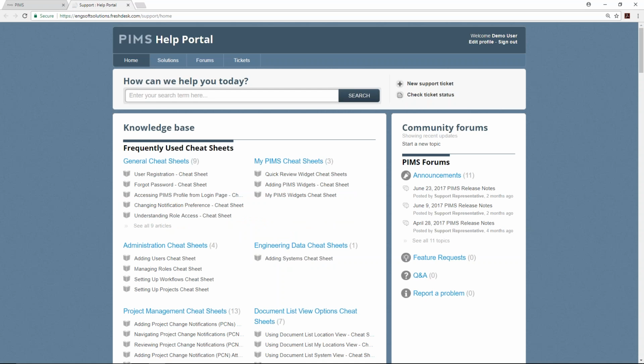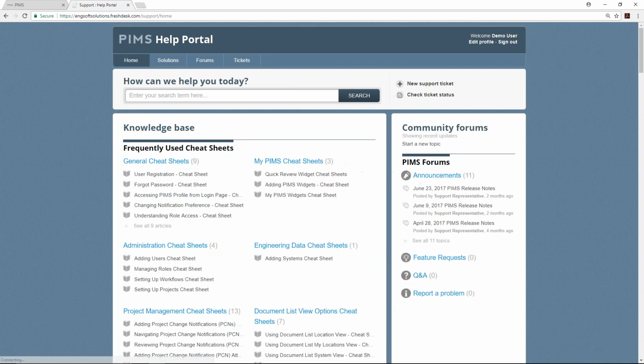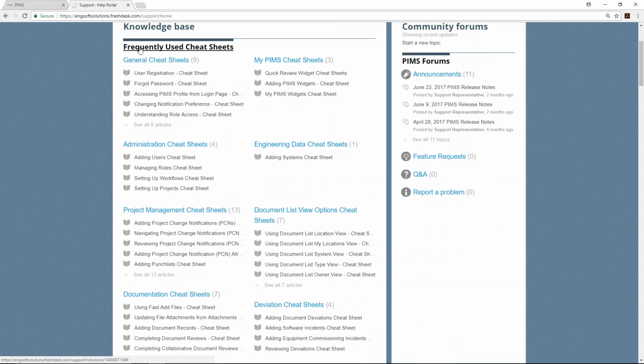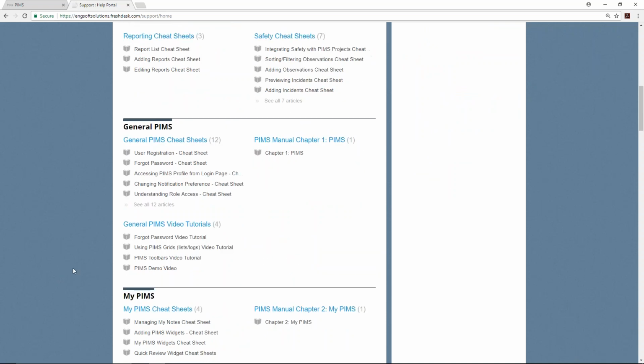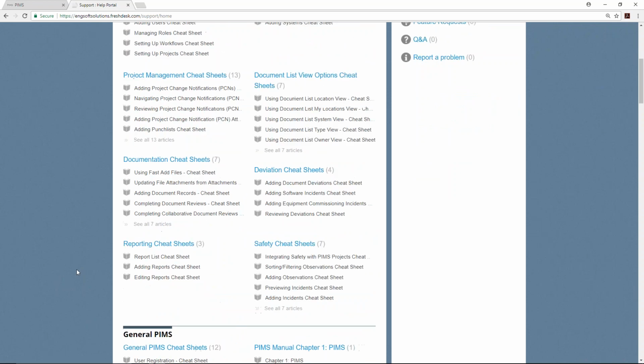The Help portal holds PIMS documentation, forums, and support ticketing. Home and Solutions both provide documentation. However, Home also includes forums along the right side of the page. And the Help documentation is separated into categories and subcategories. And the frequently used category is the combination of all of the categories so that users can access the most commonly used documentation.